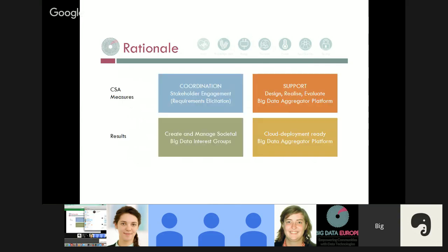So just some more information about the project for those who are not very accustomed to it. It's a coordination and support action, H2020. So there are 2 main aspects. There's the coordination, which is the building of communities centered around the 7 societal challenges. And through the interaction with these stakeholders, we elicit the requirements.